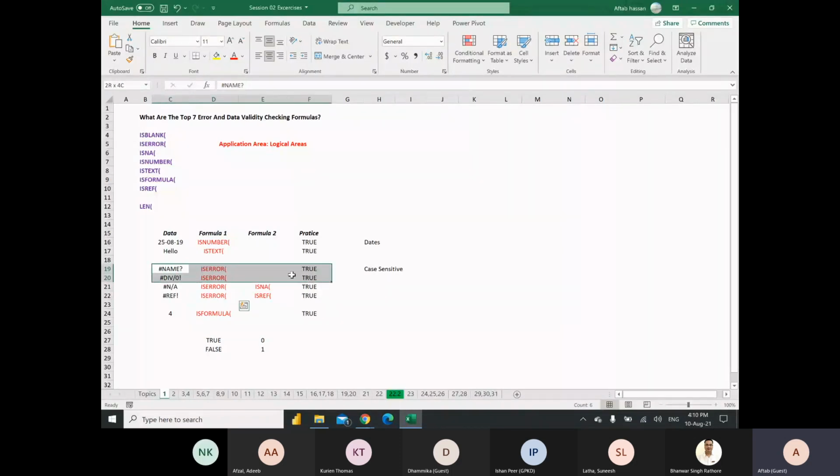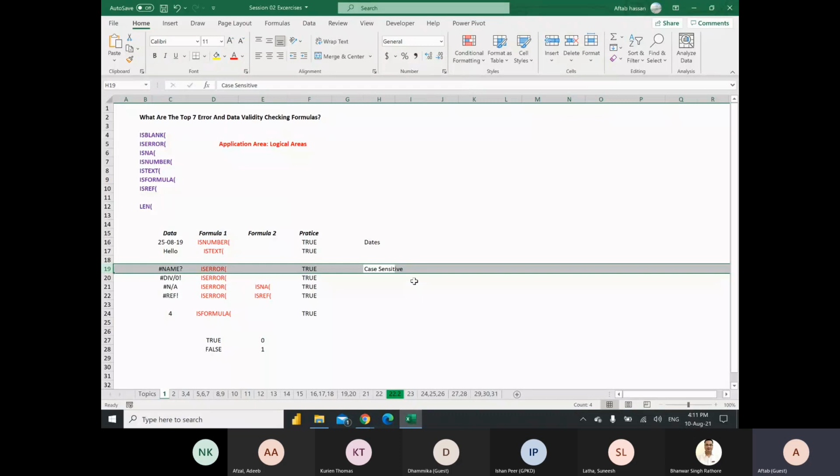Name error. Why does a name error come? For example, we applied a formula somewhere, and later we changed the description of our data table or whatever. It will give you a name error. It is mostly related to spelling: if you have changed the spelling of any word, or changed the name of any header, then this error will appear.